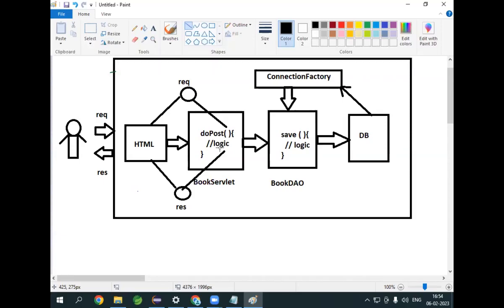Are you getting my point? In the HTML, the user entered the data. We need to capture that data from the HTML in the servlet. The servlet should give the data to the DAO. The DAO will send the data to the database. How will the servlet send the data to the DAO? That is the question. How will my servlet program send the data to the DAO?